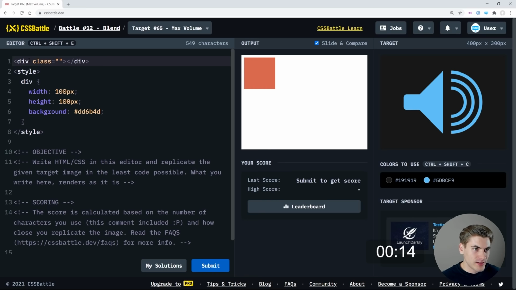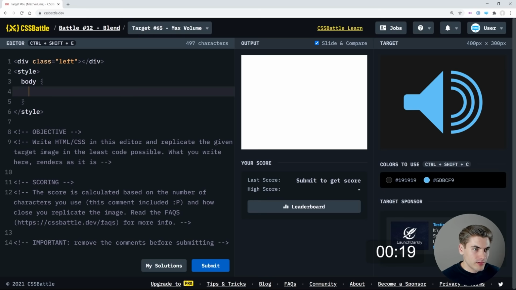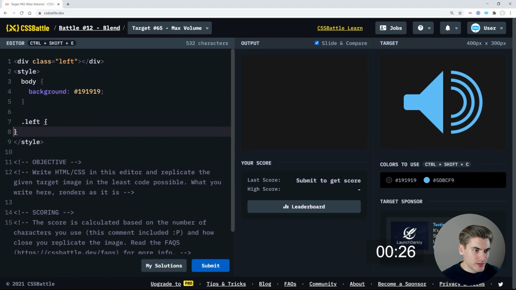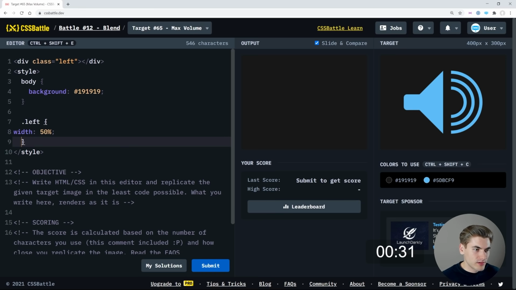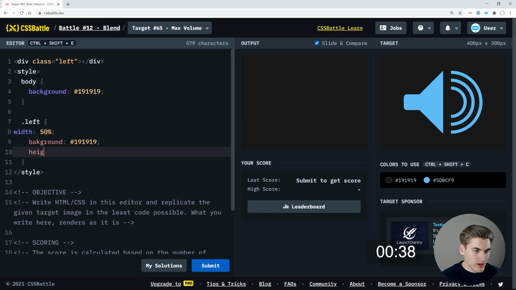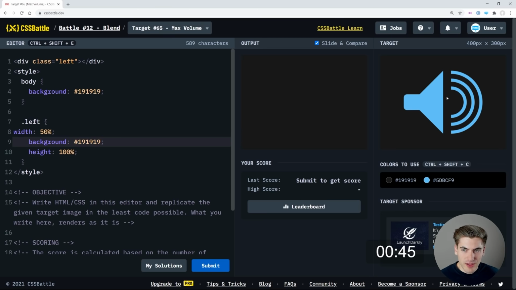So we're just going to have a class that's called left, and let's say body background is this dark color. And then dot left is going to have a width of 50%. And it also needs to have the exact same background color and a height of 100%. There we go. And if we change this to red real quick, we should see, yep, it covers that left half, which is exactly what I want, because I think this is just dead center in the half point-ish.